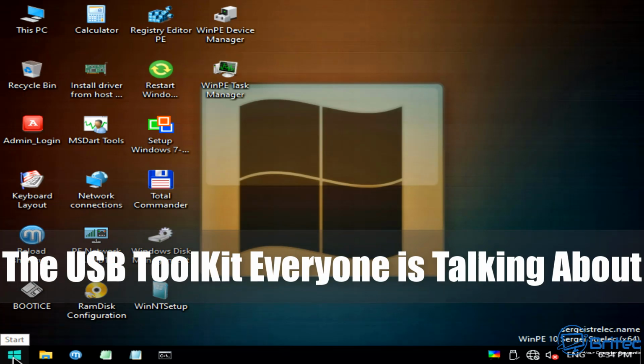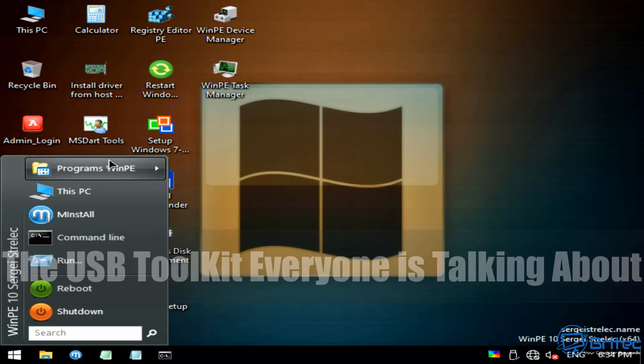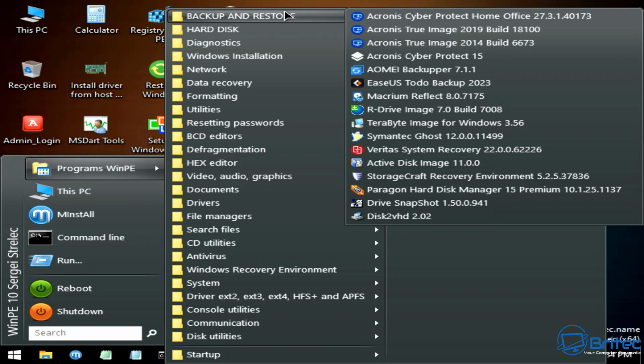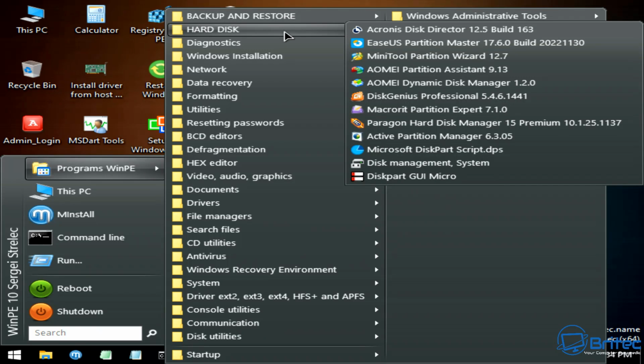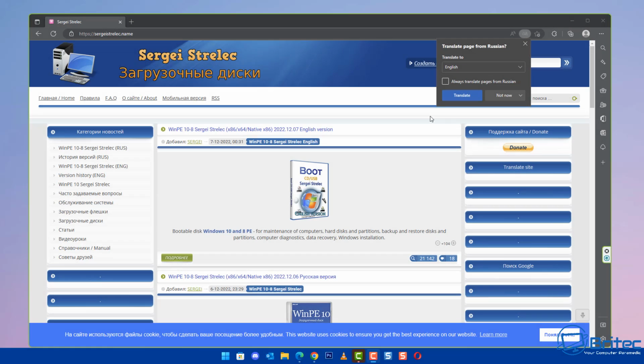Hey guys, today we're taking a look at the USB toolkit that everyone is talking about, which is from Sergei. Now, this is updated on a regular basis. It has all the tools you're ever going to need to back up, diagnose, and troubleshoot, and basically do data recovery, whatever it is you want to do here.